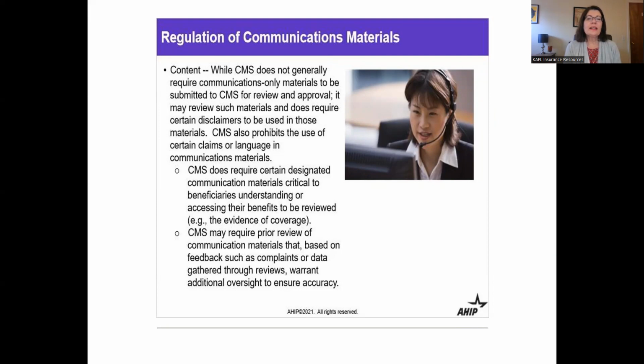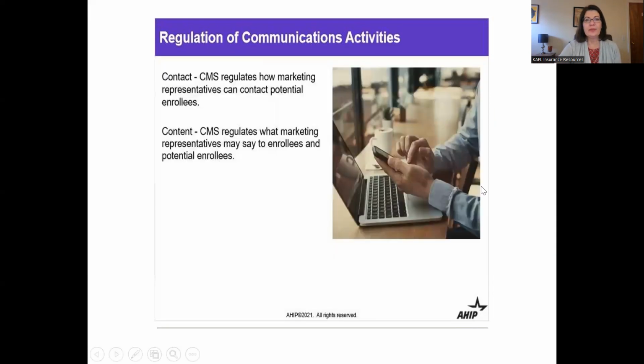So there are certain things on communication material that might have to be listed. They also prohibit the use of certain claims or language. So, you know, it's not held at the same level of regulation as marketing pieces are. So regulation of communications activities, contact and content. CMS regulates how people are contacted. We're going to go into that in greater detail. And that's a big difference, I think, from what you're used to if you market for other lines. And then contents, what you can say and what you can't say.